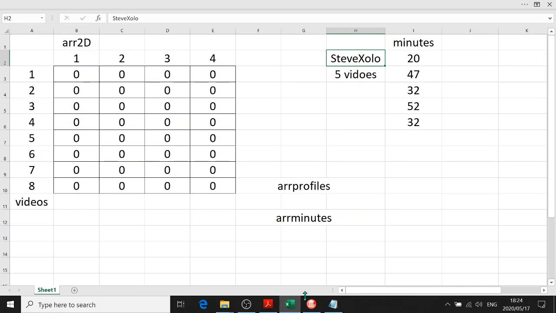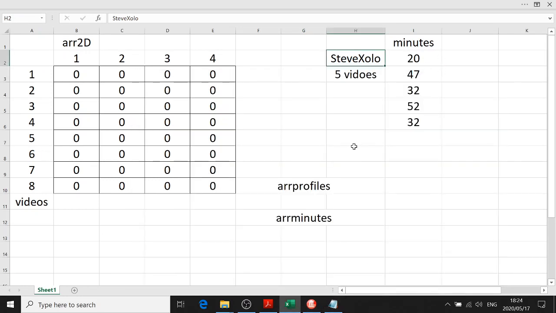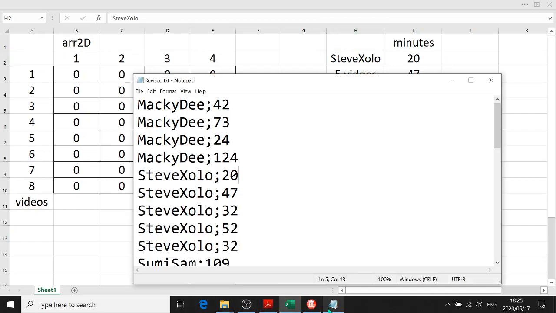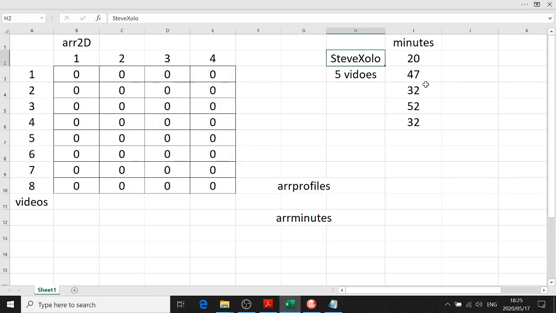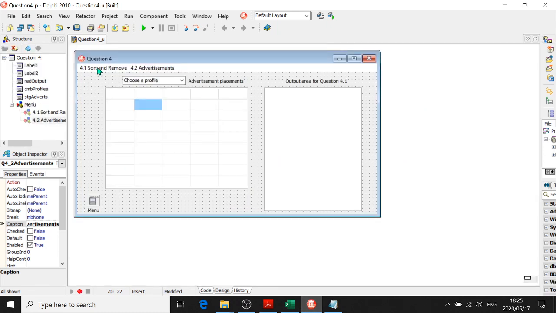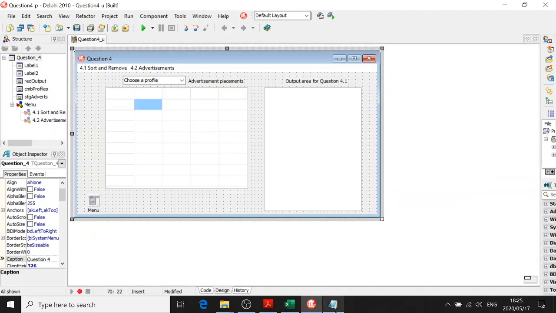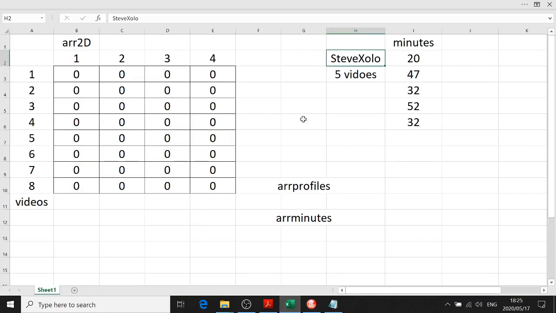Okay, there's 5 videos. If you look in the text file, you can see 1, 2, 3. Luckily we've sorted it all out already. I know it's in the text file, but this is just a representation of the 2D array as it stands after we have done 4.1. Remember 4.1 yesterday? We did that sorting and removing. So see Steve Xolo, we find him, and then we increment a row. And then we use AR minutes to go and put in the minutes here.